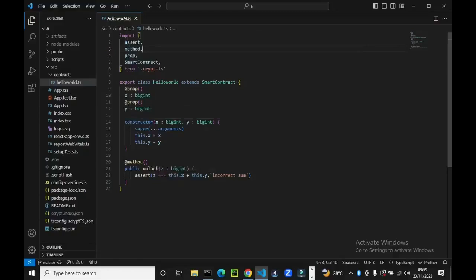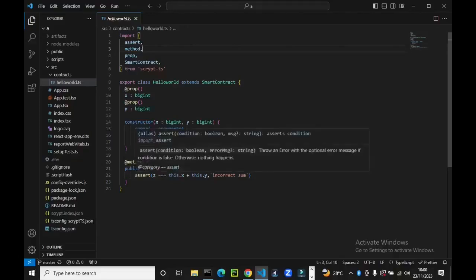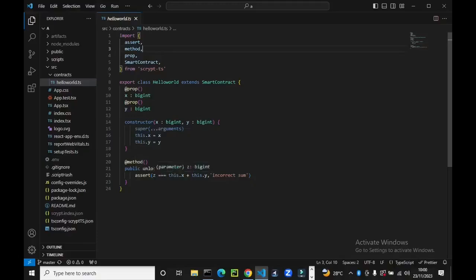As you can see, x is of type bigint, y is also bigint, and this is my constructor. The name of this contract's public method is unlock, and I have a parameter passed to it which is z, also of data type bigint. I assert that z must equal the sum of the two properties, this.x and this.y. So the sum of these two numbers must be equal to z for someone to interact with this contract.